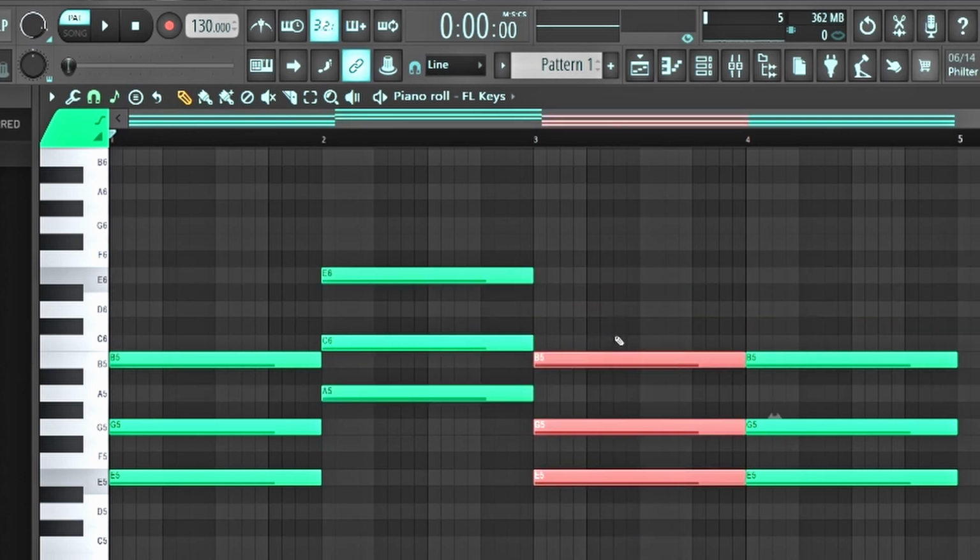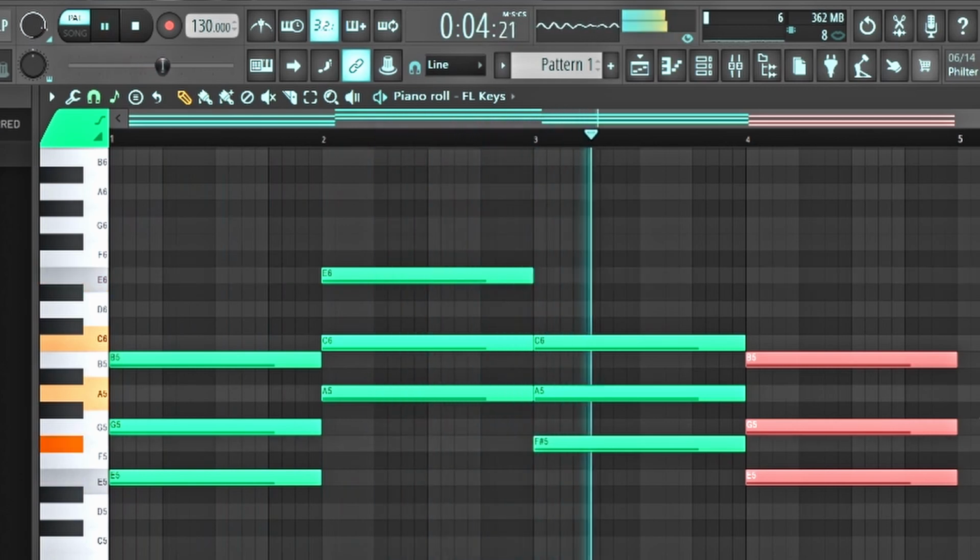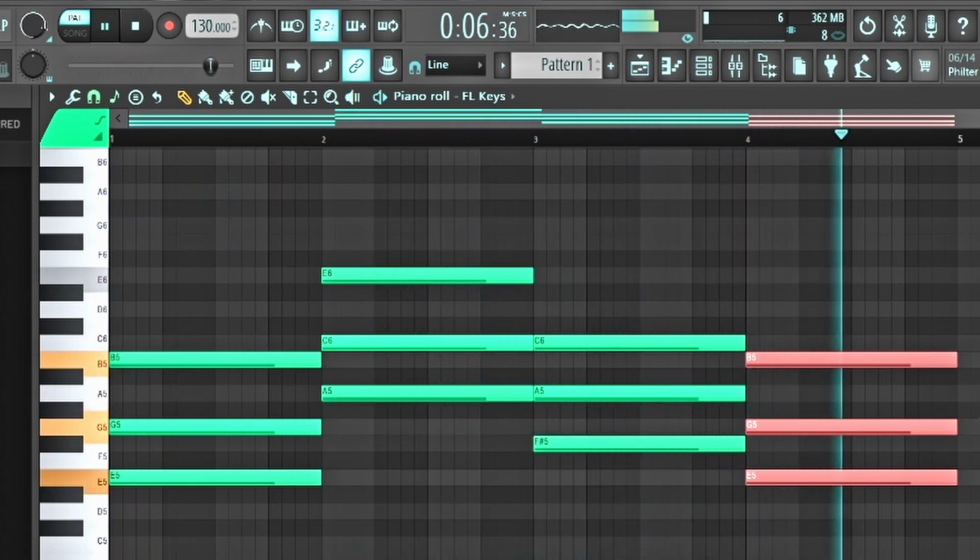So I'm gonna grab this one. I'm gonna pull it up one, right? And this one here, and we're gonna go down. No, let's just leave it how it is. So this is what we have. Something really simple that you could put together really easy now that you have the scale lock on there.